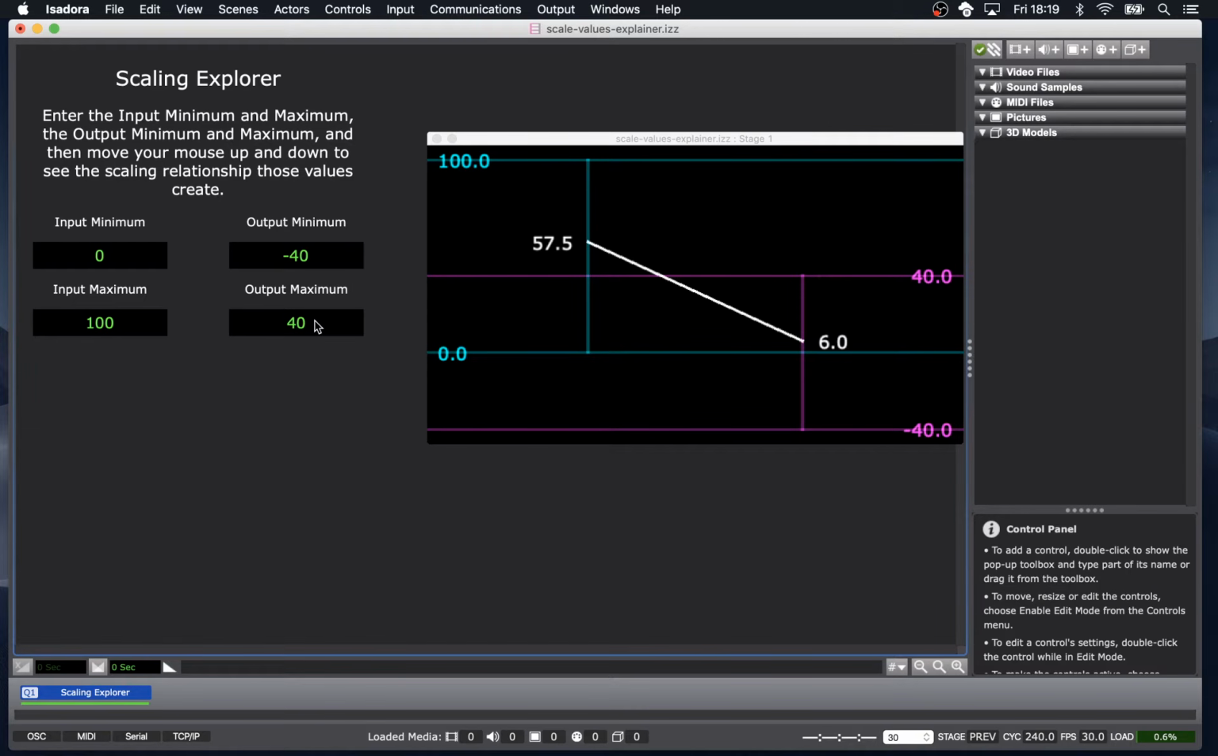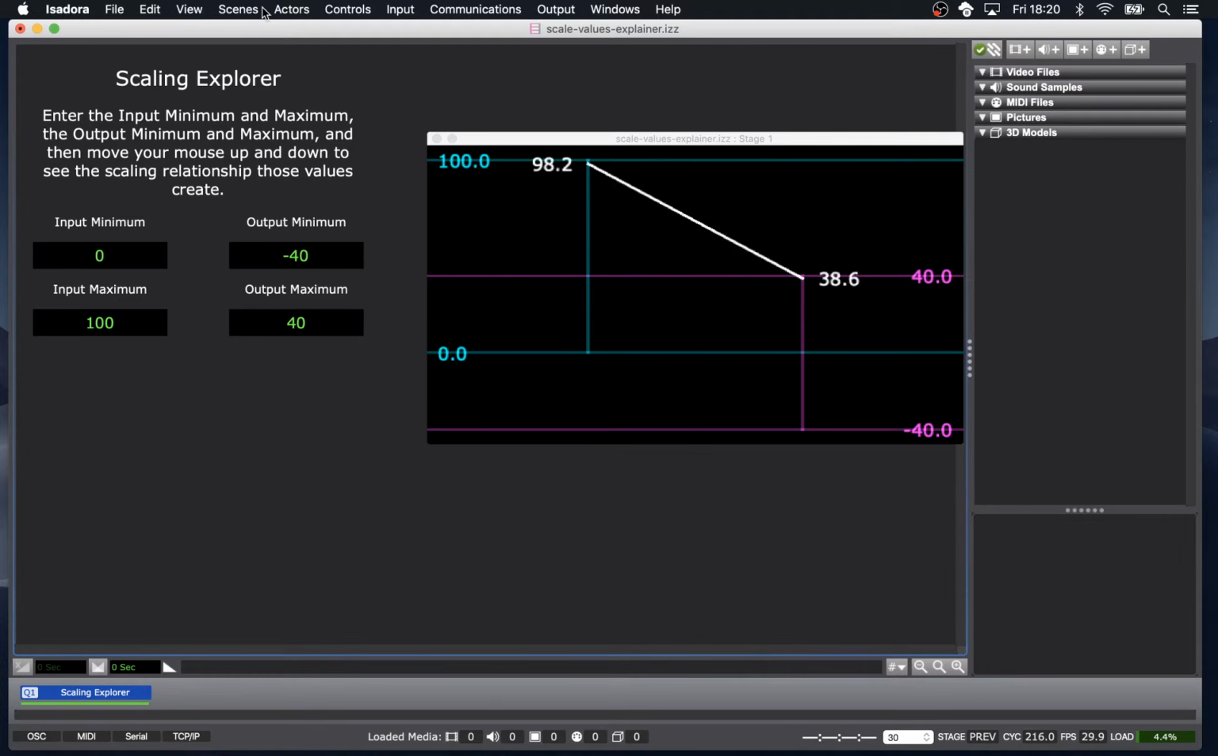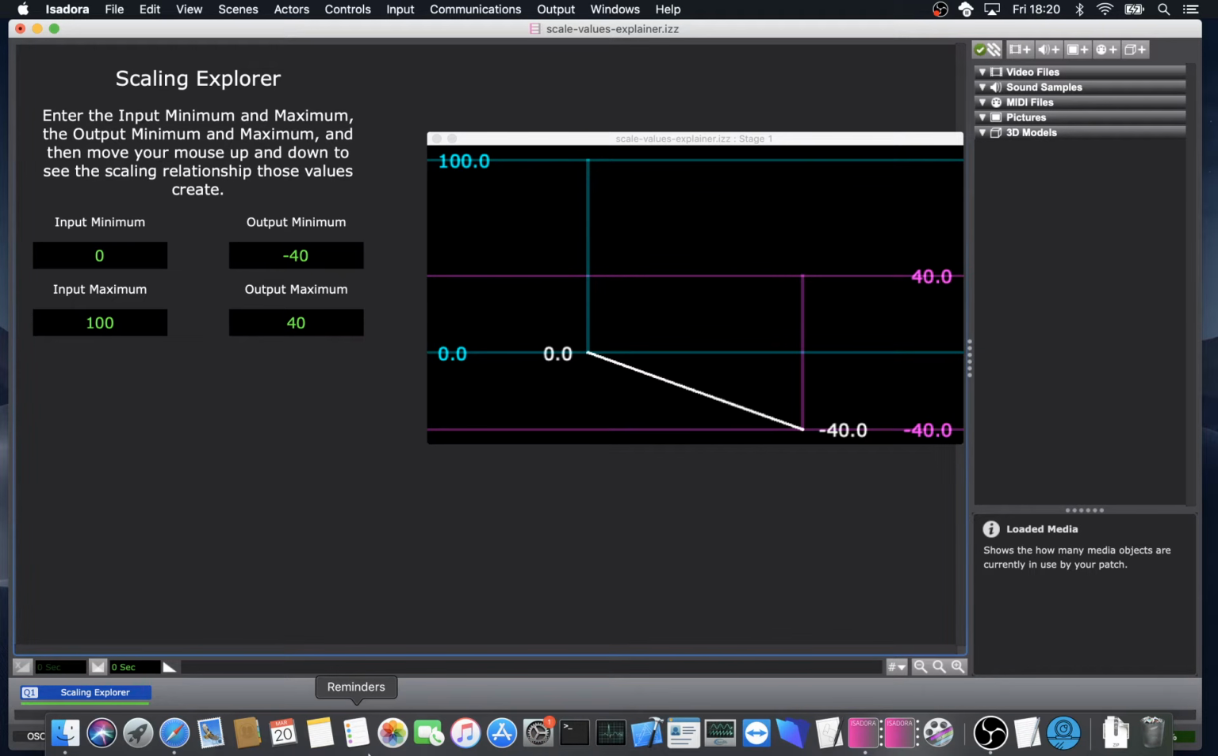Now you see the whole graph just changed, right? On the left we have 0 to 100, and on the right we have -40 to 40. If you move your mouse up and down, you'll see how Isadora is doing a scaling operation to convert the range on the input to the range on the output. Actually, what's on the left is the output from the wave generator, and what's on the right is the input to the projector, the horizontal position input of the projector.